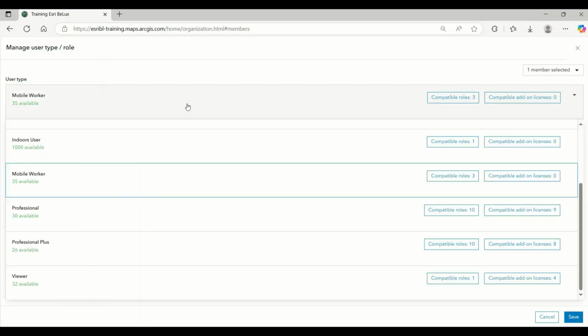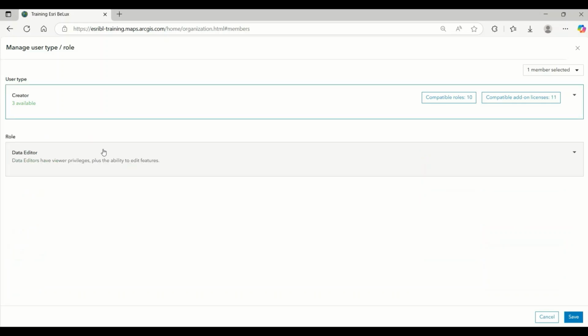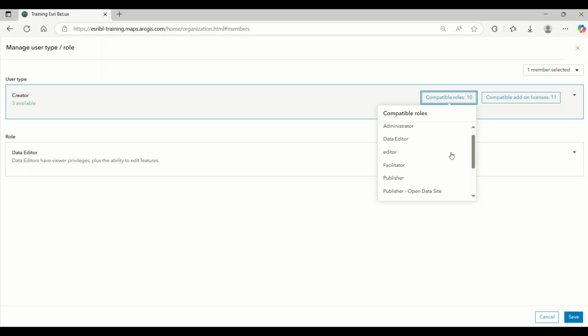If we start looking at the core team members, for instance, let's take a creator user type, then we see that there are again a lot of additional compatible roles available. Some of them are the default roles. According to the information in the slides, a creator can be a viewer, a data editor, a user, a publisher, a facilitator, or an administrator. And here we see, in addition to these 6 default roles, that there are also 4 custom roles: the editor that we already discussed earlier, and 3 custom publisher roles.